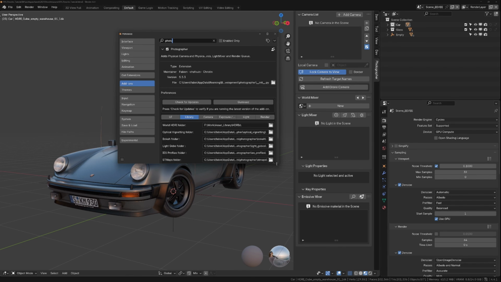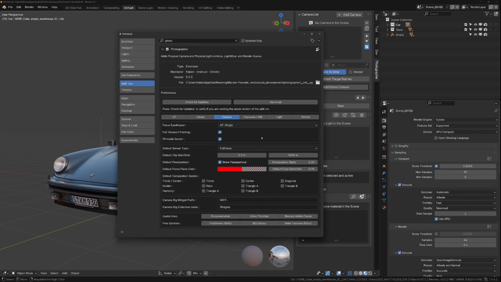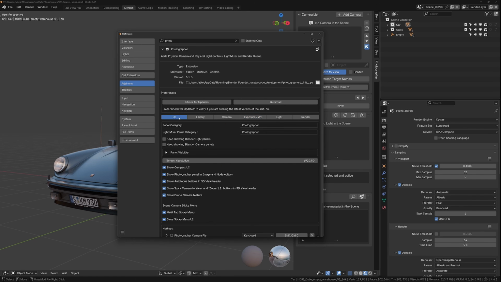And what I want to talk about are the different settings that are available in the preferences, because there are many options available here for you to match your workflow. So I invite you to have a look at all the different preferences. And if you don't know what something is doing, you can always leave your mouse over the property and it will give you a bit more information about what they do.